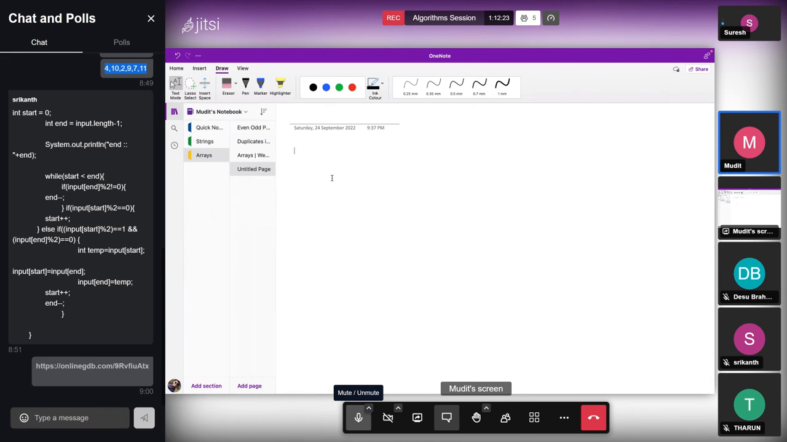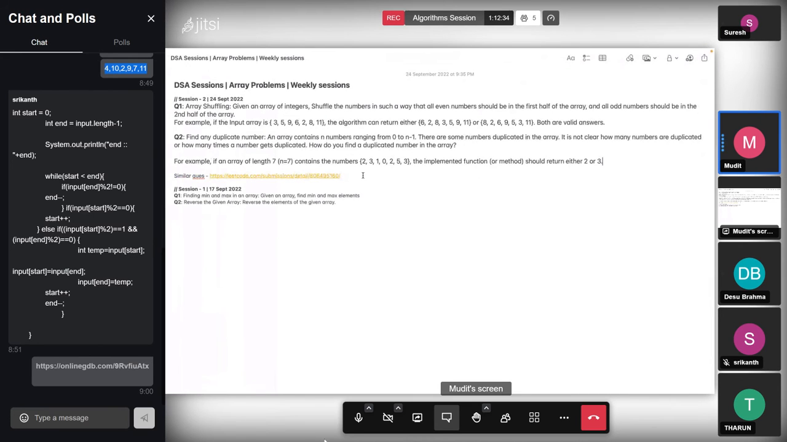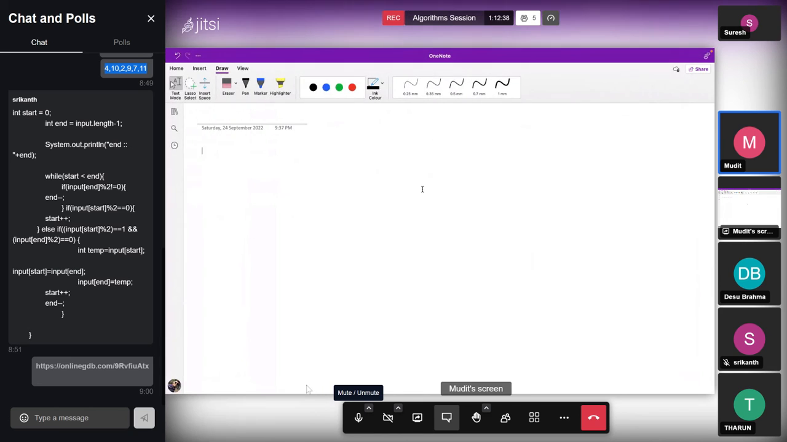Tarun, Rema, and Shrikant, are you guys clear on the question? Yes, sir. Got it. Yes, it is a clear question. Okay, so can you guys suggest any approach? How can we solve this? Let's find a simple solution first.